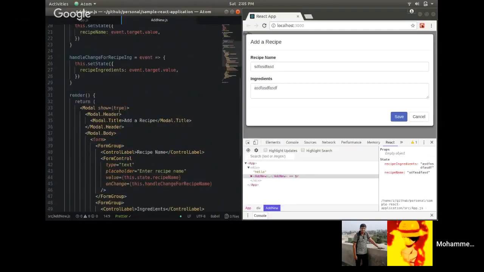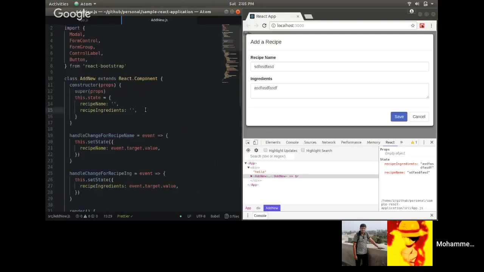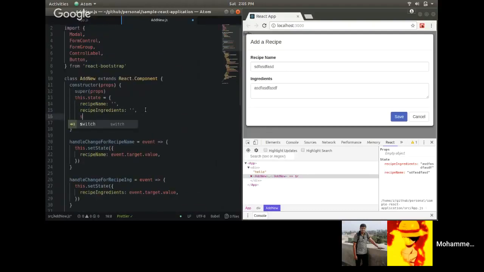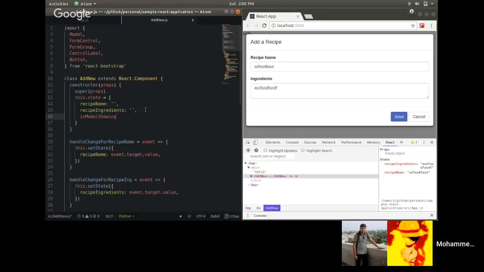we have this show as true, right? So let's change this. When I click save, let's change this value. For that, I'm going to have this thing called isModelShowing. Probably at the beginning you obviously want to put it false, and whenever the user clicks add new recipe, then set this to true. So right now, let's put it true.